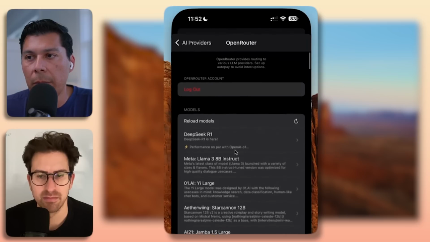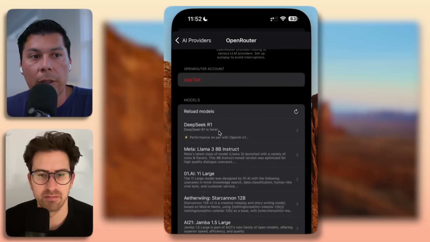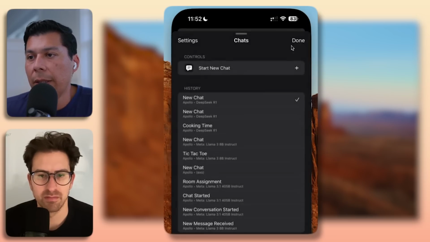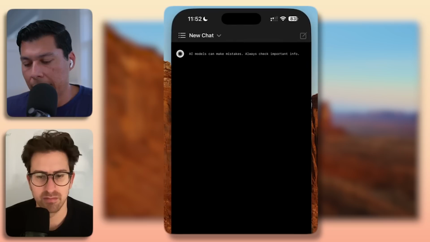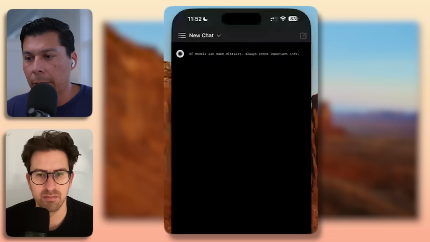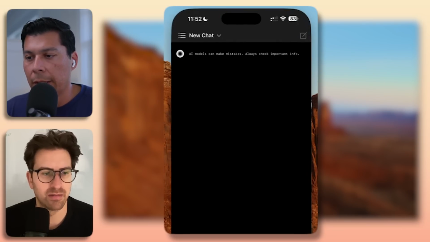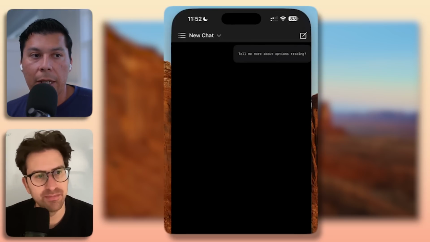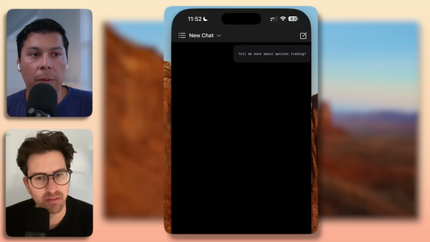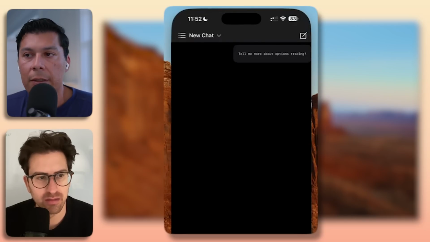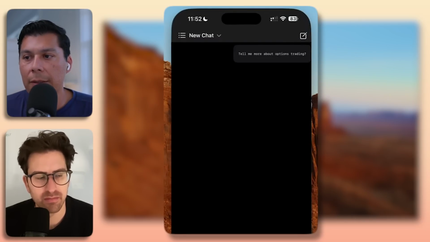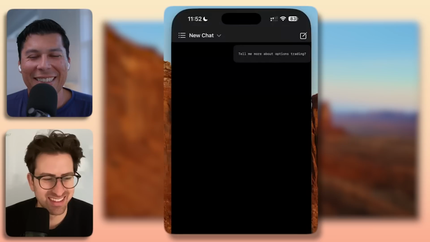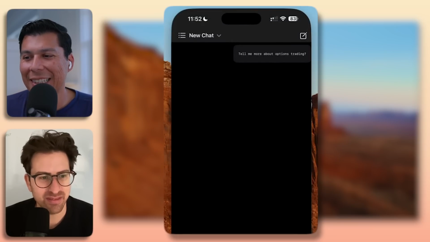OpenRouter will show you all the models. You can select DeepSeek R1 from there, which is awesome, so you can have a conversation. This just requires me being connected to the internet. We start a new chat: tell me more about options trading. Here you're still talking to the model, but you're just using OpenRouter, which is a little bit different than sending your stuff directly to DeepSeek. It's possible that this model is busy or currently down. That can happen.